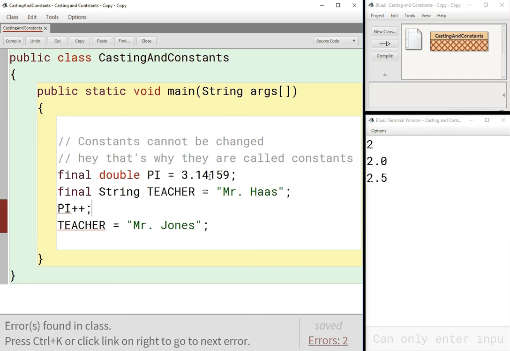You use the keyword final. You declare it just like any other variable, but you cannot change it. And that's it. Quick video. All right.